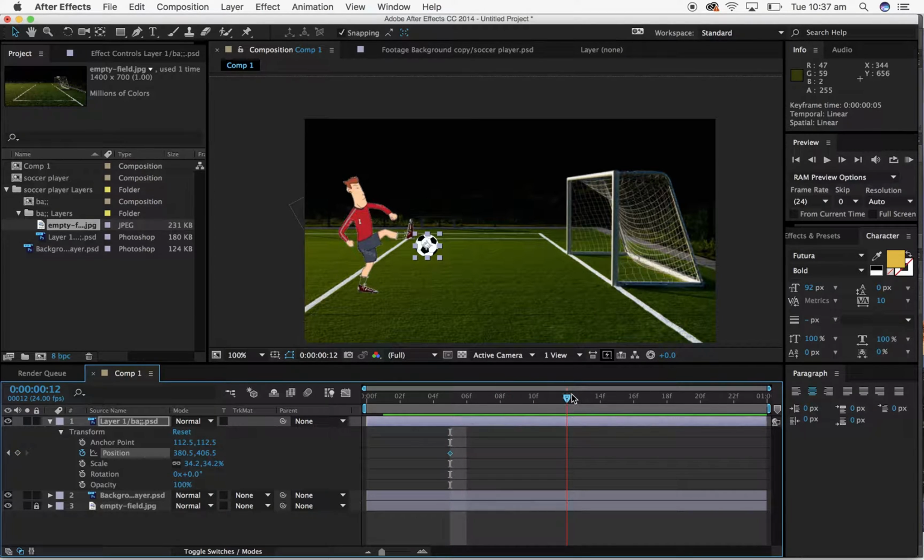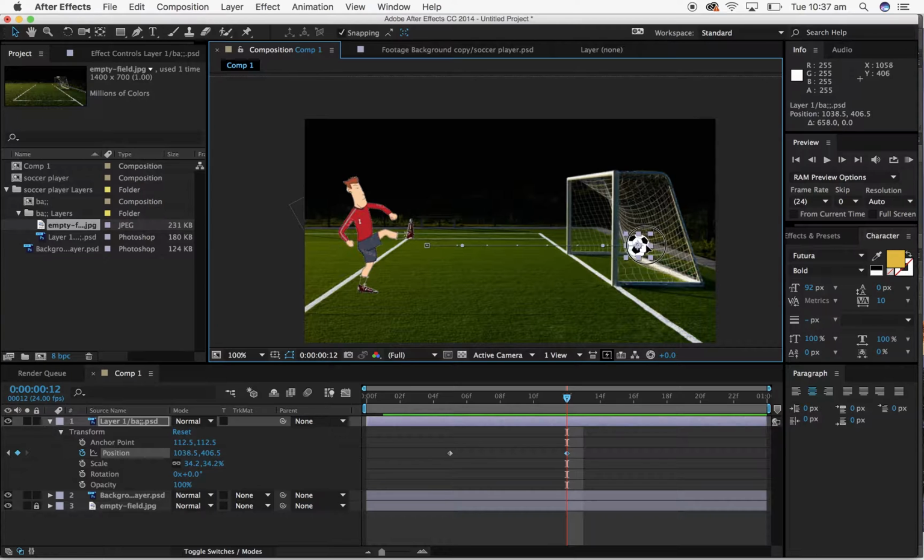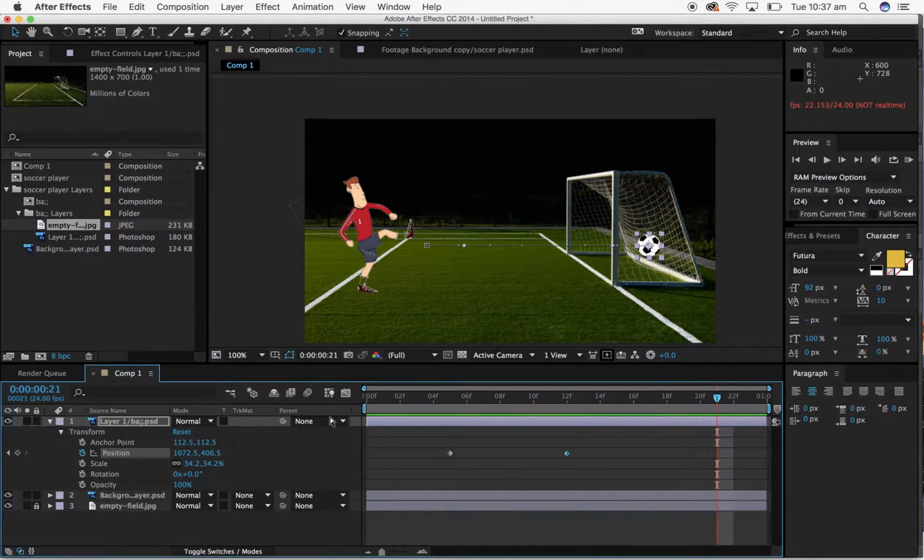Now I'm going to say it takes, I don't know, 5 frames to get across to the soccer ball, to the goal. So now, there we go, maybe a little bit less even. Okay, so if I play it now, there we go, looks good. Now, I don't want a straight line on that soccer ball being shot.